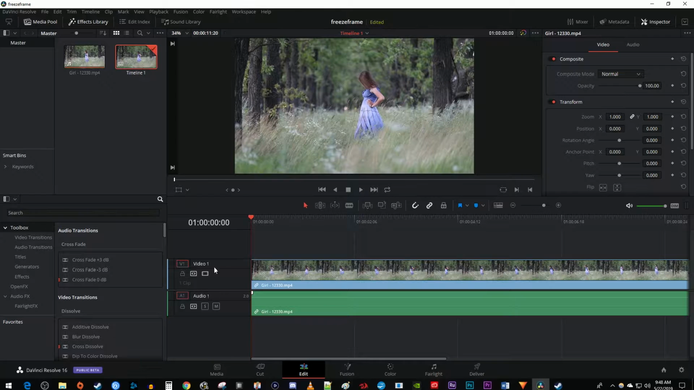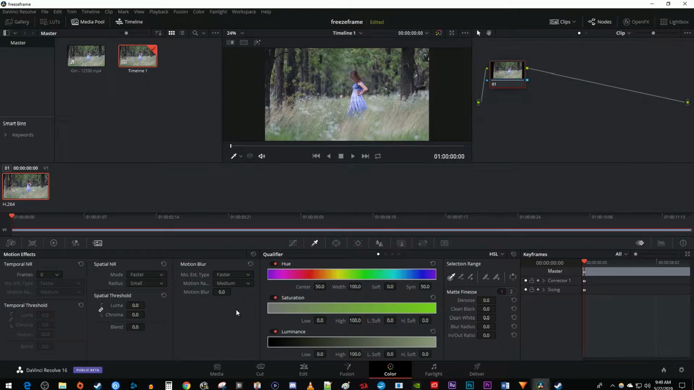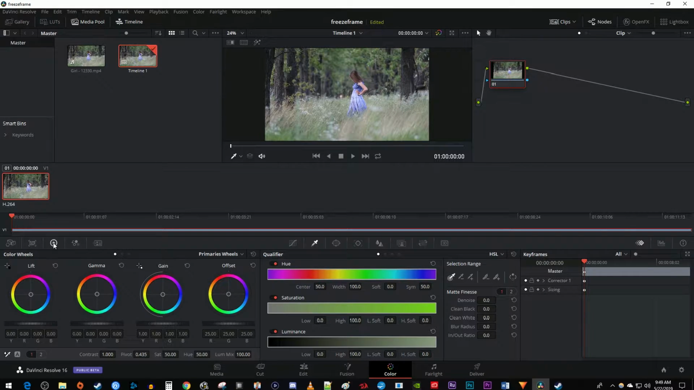To get started, I just added a clip to my timeline that I'd like to adjust the brightness of. Let's begin by selecting our clip on the timeline and then going down here to the color tab. On the left side, click this little circle that looks like a bullseye to open up the color wheels. Underneath the color wheels, click this little number 2 button.